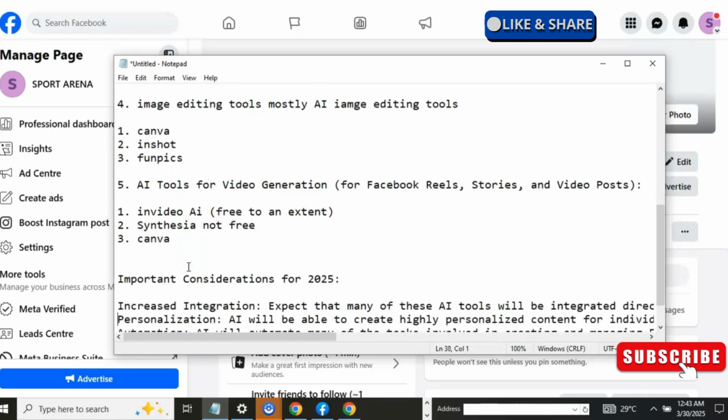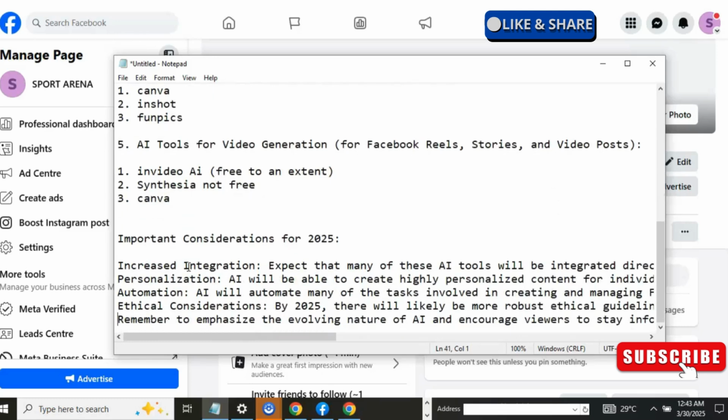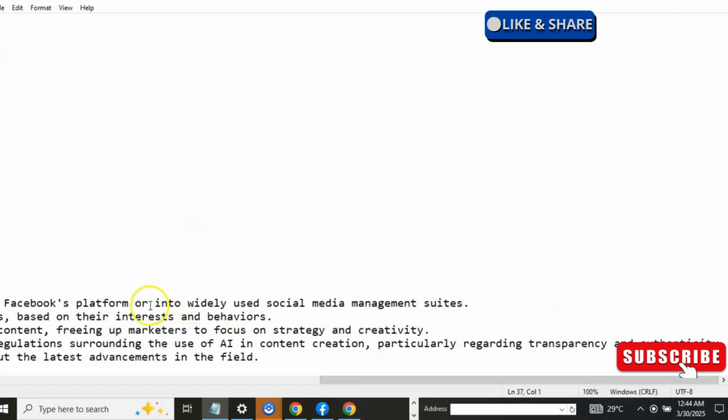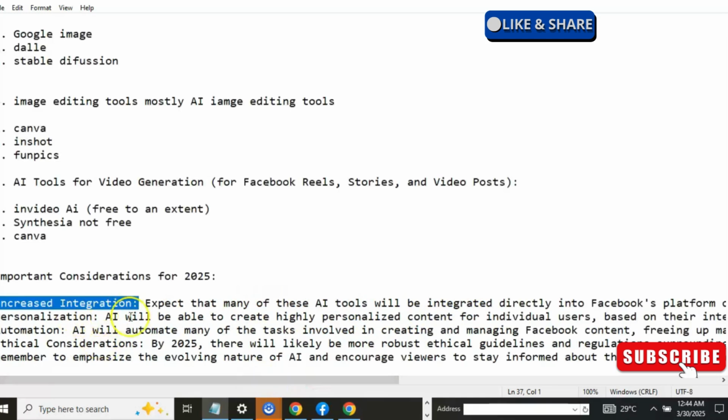Now, let's go down to the important considerations for 2025. First, increased integration. One of the things about AI is that it helps you with the tools to be able to meet up. You understand what I'm saying? You need to integrate yourself in the digital sphere. So AI helps you to integrate well into it and manage the whole situation on Facebook.